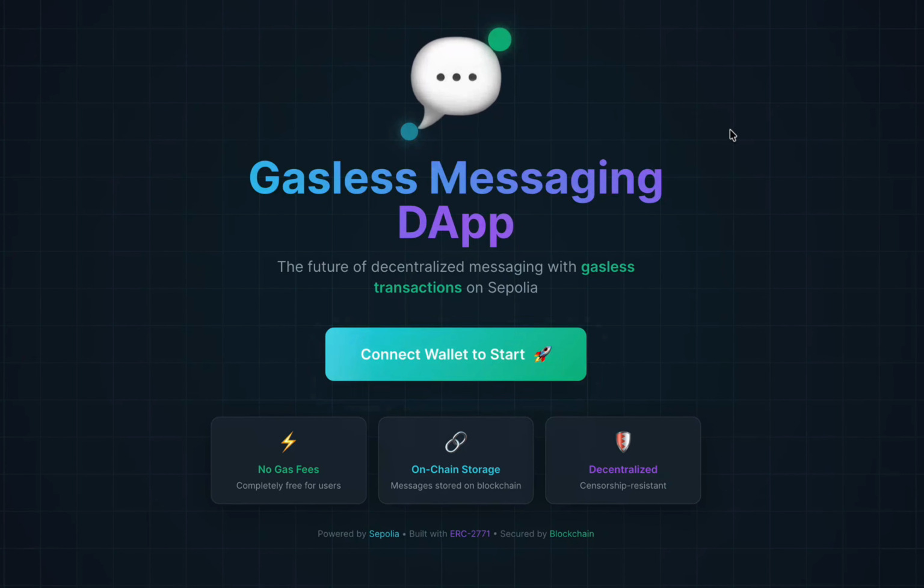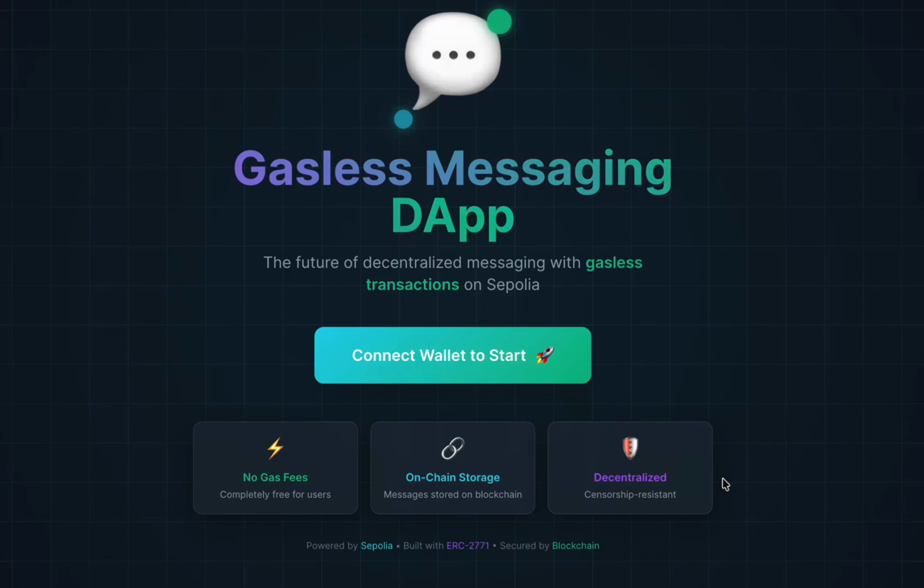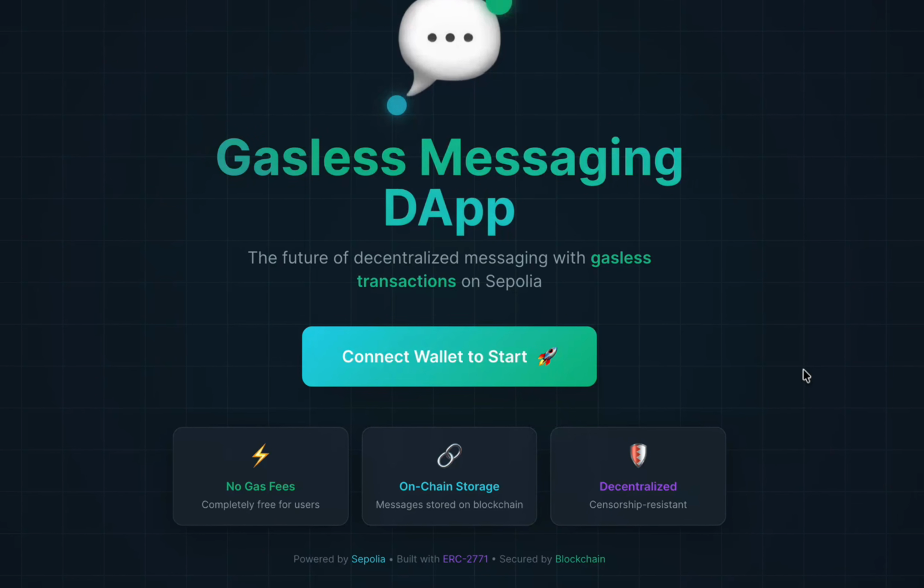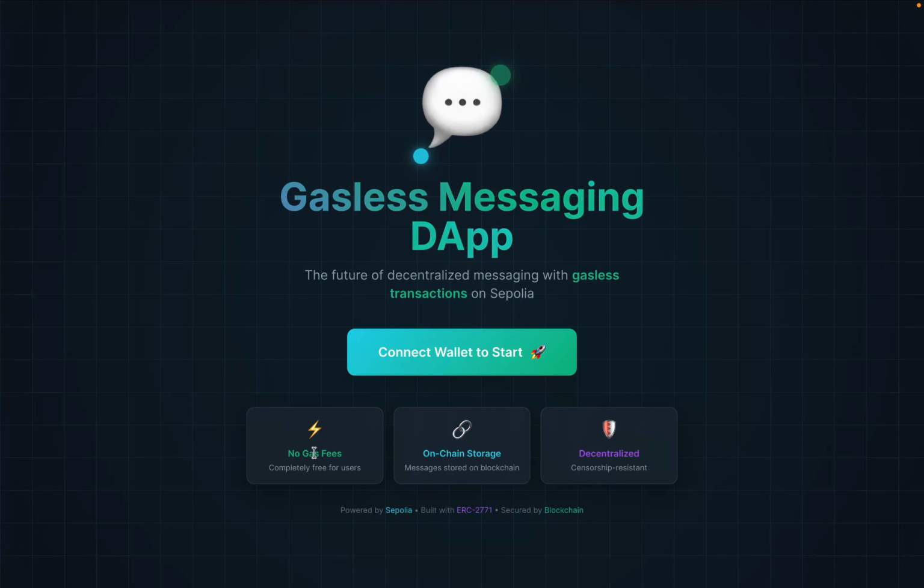You can click here and connect your wallet, and here you will find the details about the features we are providing. So we are providing no gas fee. When you perform a transaction, you don't need to pay any transactional cost. The data is going to be stored on chain and it's 100% decentralization. And the main thing we are focusing on in this particular protocol and smart contract model is the ERC2771 protocol. We'll talk about the entire protocol and the smart contract structure. So let's connect our wallet.